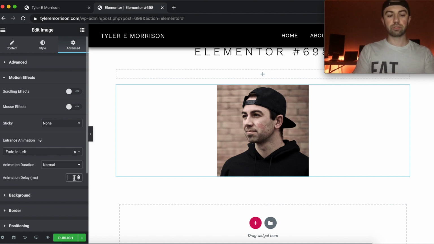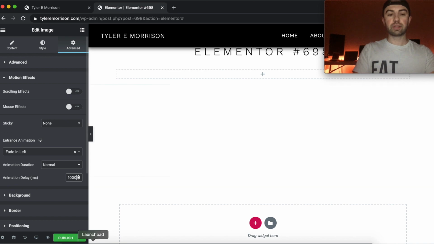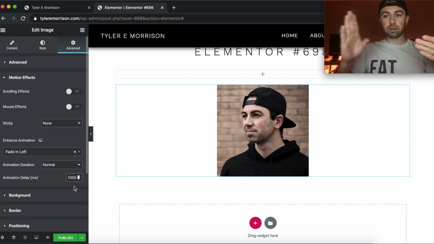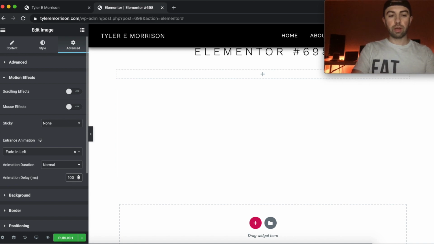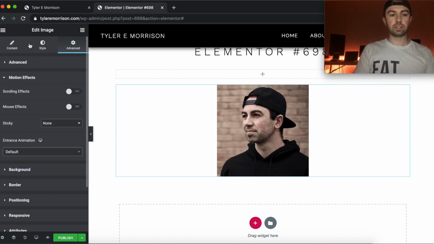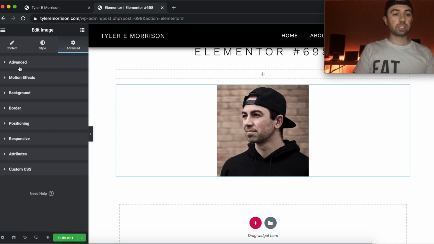And again, this is in milliseconds, so 1000 milliseconds would be a delay. So you're going to scroll down to it, and then it's going to wait 1 second, and then it'll play the animation. So for this, we don't need any of this entrance animation or anything like that, so we'll just leave it to default. There's a whole bunch of other options.